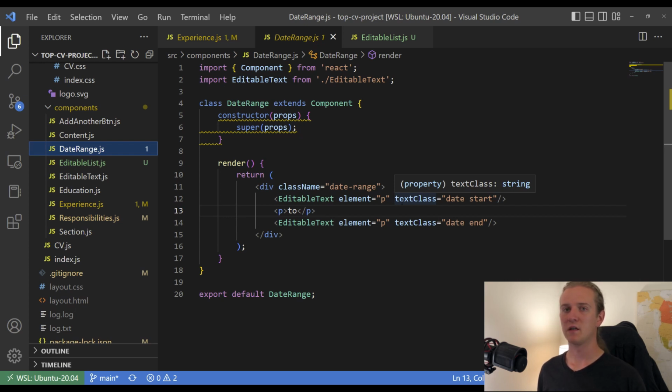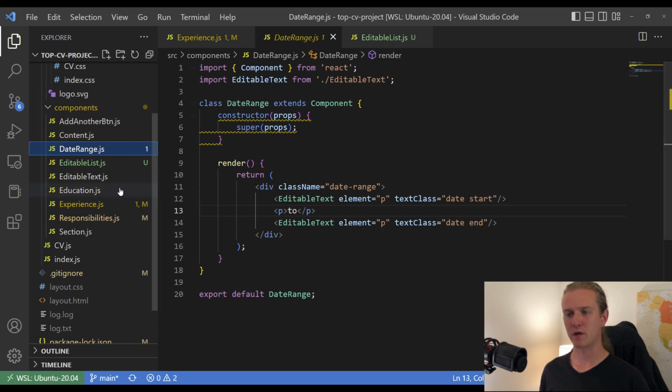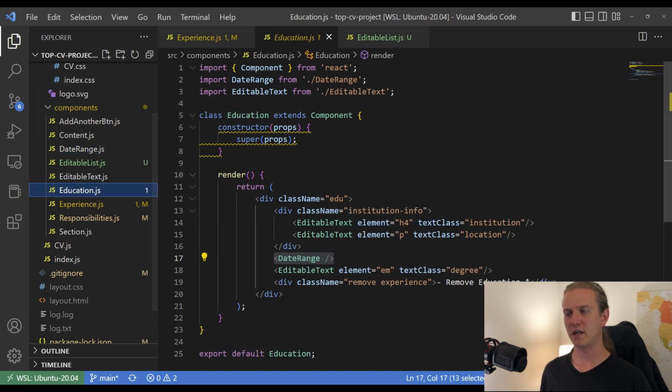If the edit mode is on false, and also going to pass the text class to actually give it the proper class names for that element for our styling. And so that's with date range, so they're pretty simple here. If we go to education, there's several editable text elements here as well, the institution, the location.